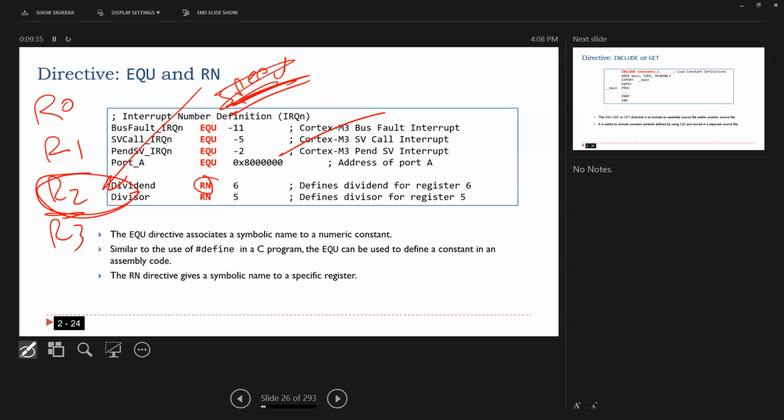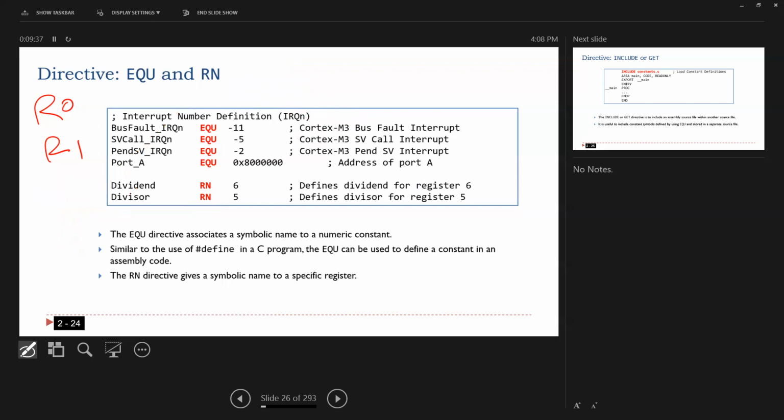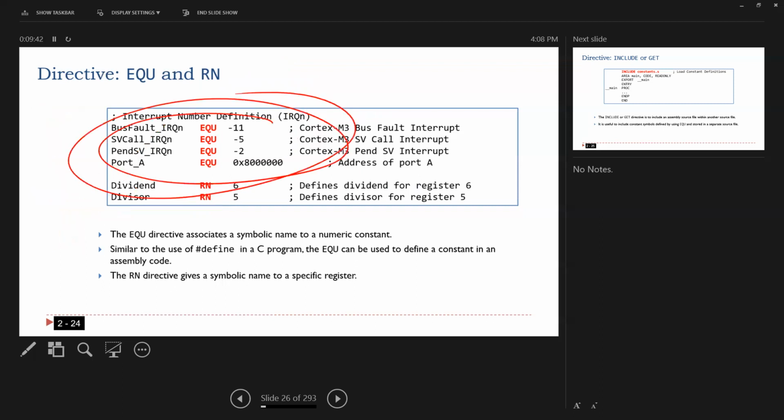Anyway, it's not a big deal. You may not use it, but for sure this one is very important. We're going to use it, especially in the future when we start to use input-output devices, because all these devices have addresses, have numbers, and we don't want to use numbers. We want to use names. That's why this one is more important. Any questions?